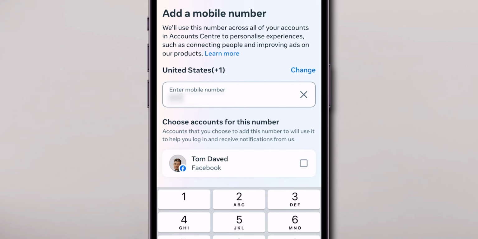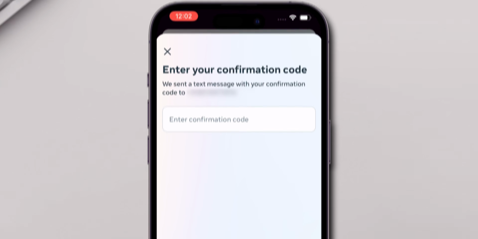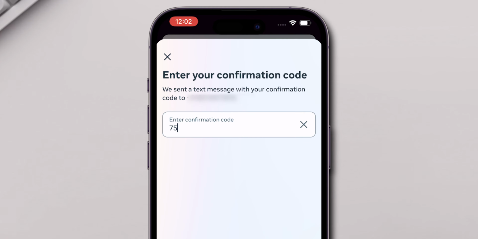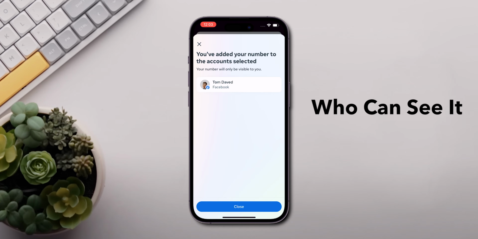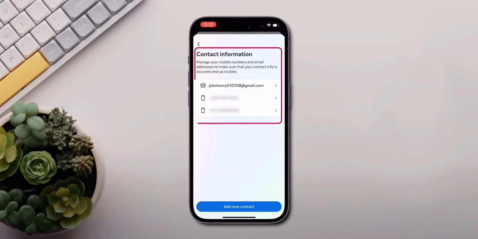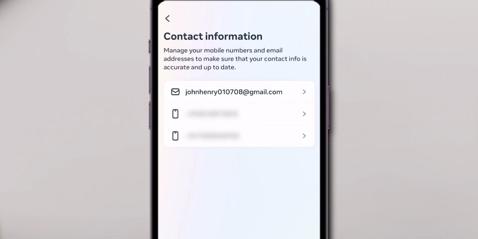Enter your number and you'll receive a verification code via text message. Enter this code to confirm that the phone number is yours. After adding your phone number, it's a good idea to adjust who can see it. Go back to the Contact Info section and click on your phone number.